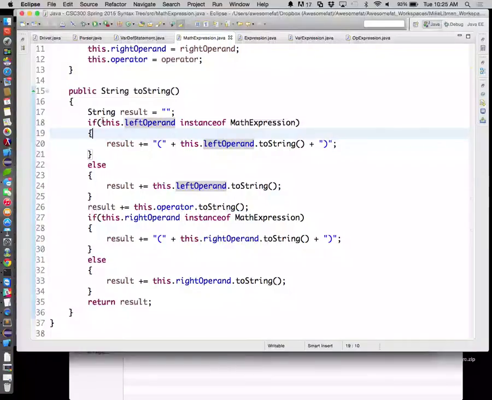You might have. This is a Boolean operator. This returns true if this guy is an instance of this class. Okay.